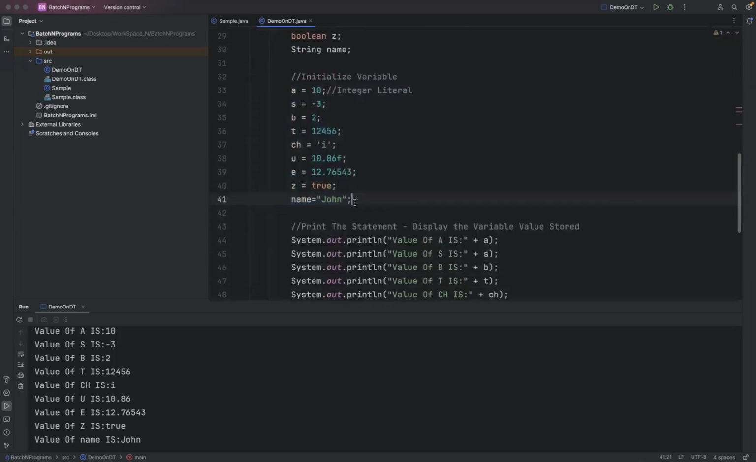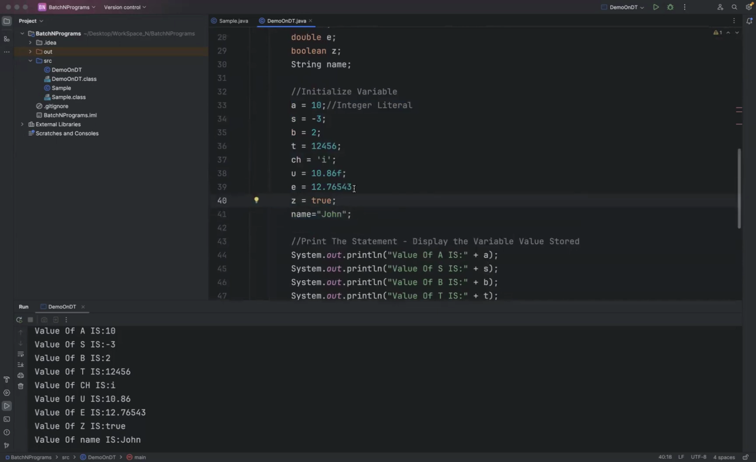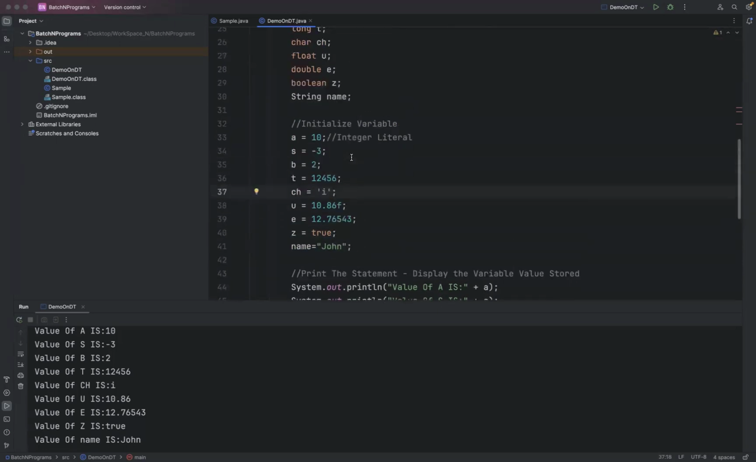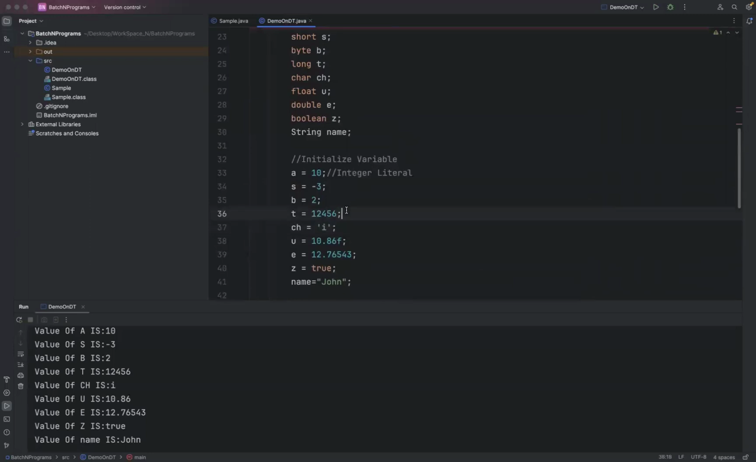This is a string literal. This is a Boolean literal. This is a double literal. This is a float literal. This is a character literal. This is a long literal. Like that, we need to understand.